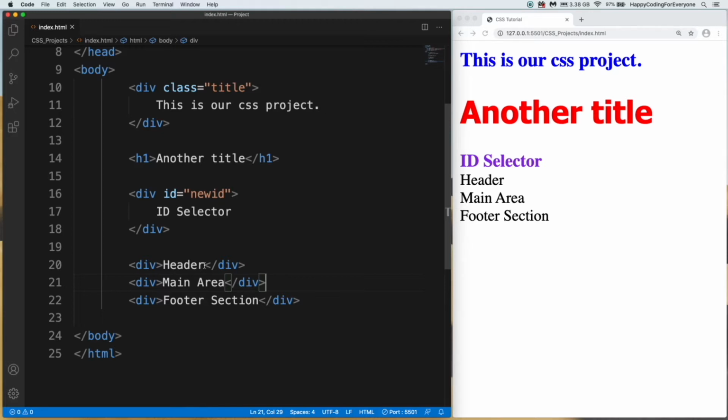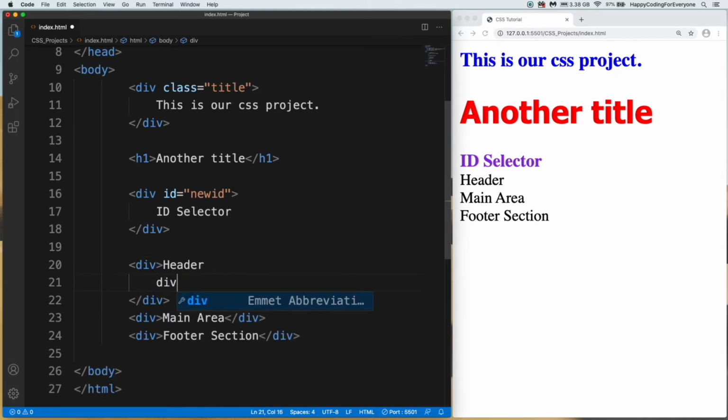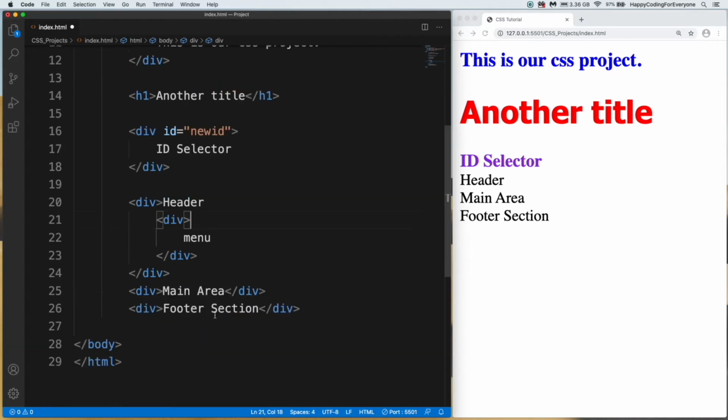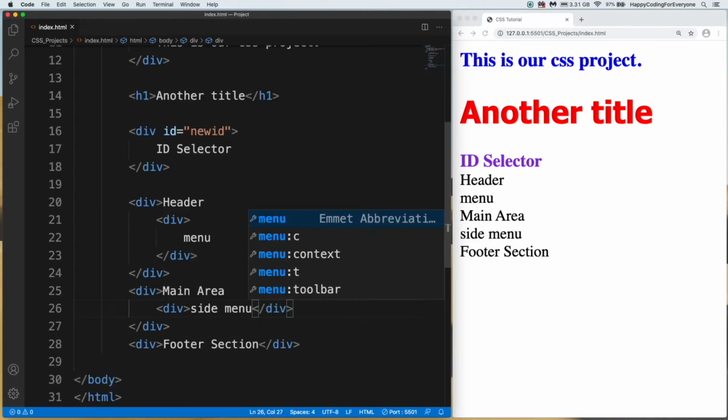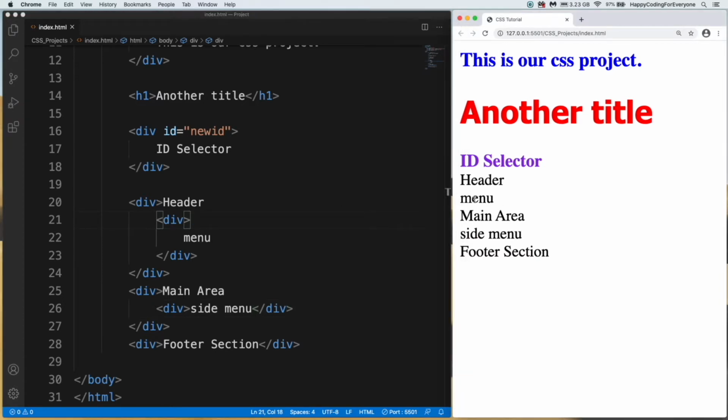For example, I can add another div. Let's say menu. Let's say div site menu and save it. You see the changes on our browser, and as you see, it just displays all text. In our future tutorials, we will move that text to a different area.